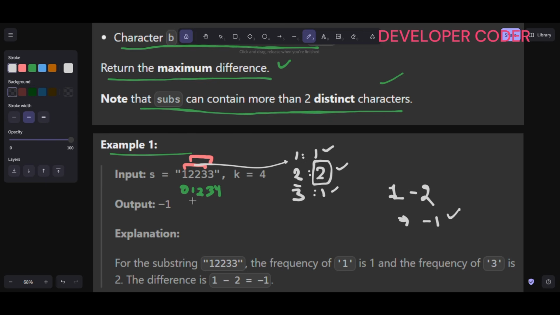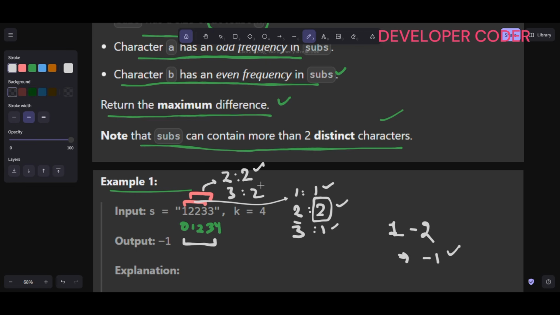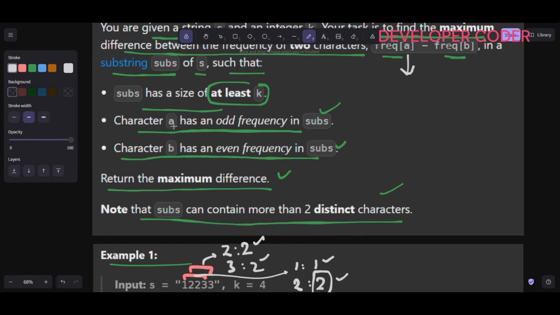Now this is a valid window and this is also a valid window, at least 4. If you take this window only, here are 2, 2 and 3, 2. So there is no odd frequency. Character A has to have an odd frequency, but this is even and this is even, so this is not a valid scenario. So for the frequency of A, we need to take only odd frequency. We also need to make sure that whatever we take here should be odd. That simply means it should always be greater than or equal to 1. It should not be equal to 0.